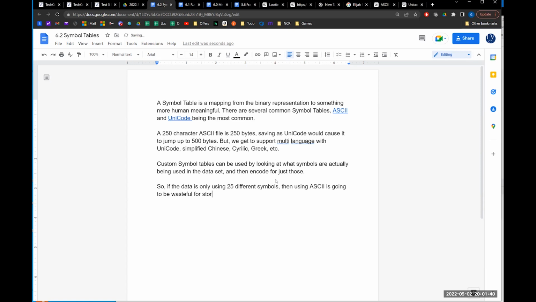For storage, right, what was it? We got 2, 4, 8, 16, 32, so 5 bits. Only need 5 bits to represent 25 possibilities. It's just a matter of storing the custom symbol table.